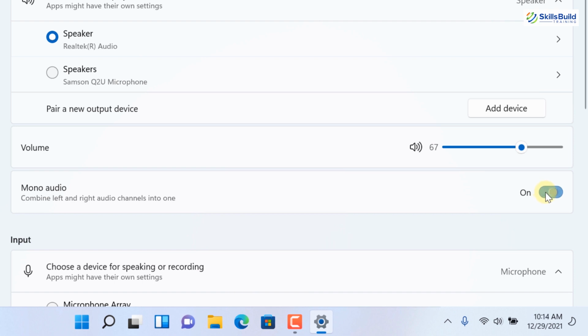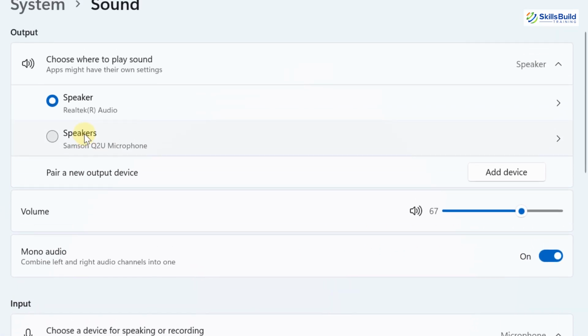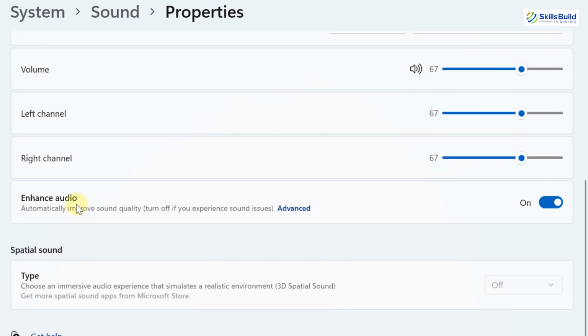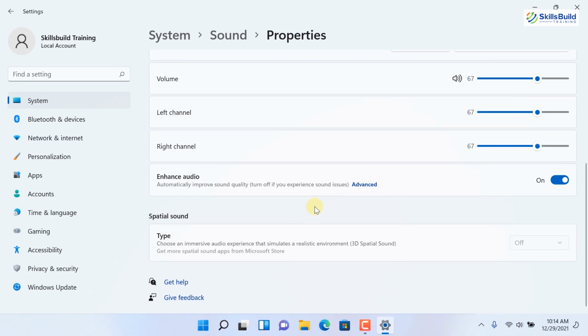So just enable this option, and if you click on your speakers, scroll down, and here it says enhanced audio. It means it will automatically improve the sound quality. I have already turned this on. So enable these 2 options and have the best audio experience in your Windows 11.